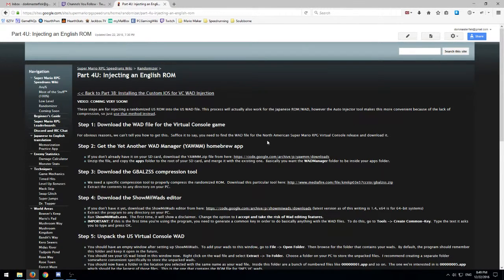The next thing we need, since we need multiple tools to do this, is a special compression tool to properly compress the randomized ROM. This is a bit of an obscure tool. It's called GBA LZSS. The type of compression used in the Virtual Console WAD files is LZ77, which is an old compression format. Even though there are other tools that are ostensibly able to do this same compression, they don't seem to work for some reason. I guess they do the compression slightly differently and it doesn't come out correct.